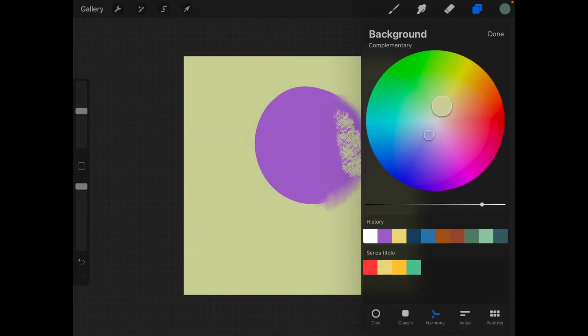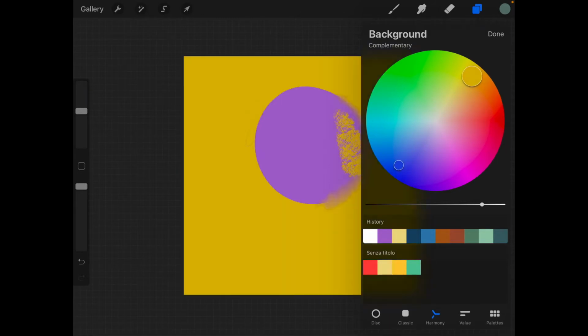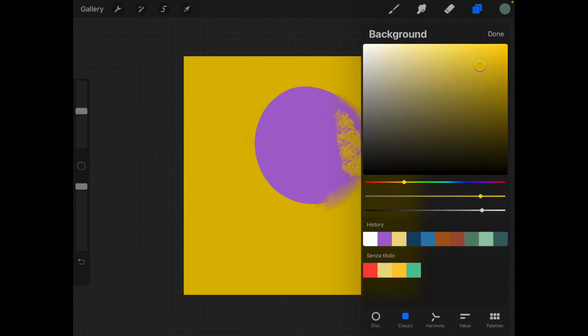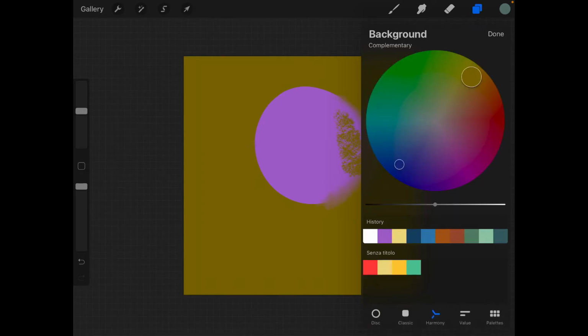The harmony is very important when you choose a palette of colors for an illustration, because if this is a blue, this color is its complementary color. So it's very important to choose a complementary color for a more beautiful and more organic illustration, choosing the colors you want. The classic, of course, is this one, and the disc. I always use the disc, but sometimes I use harmony.